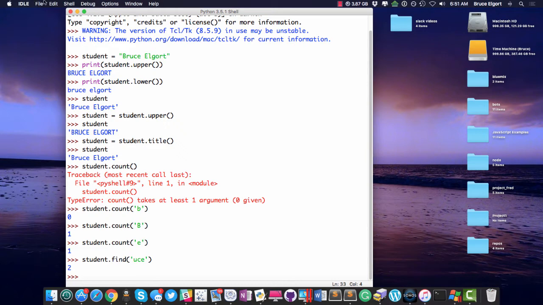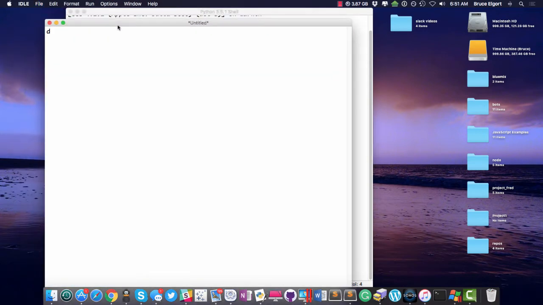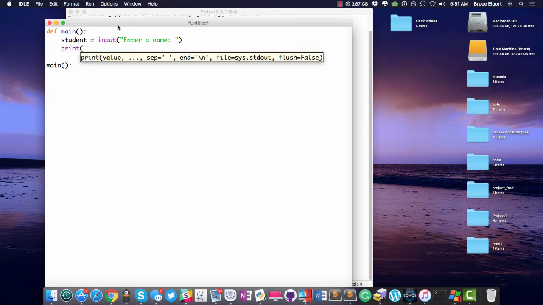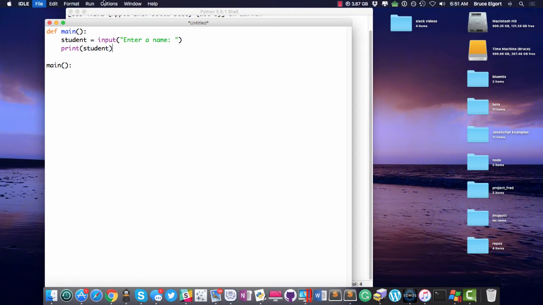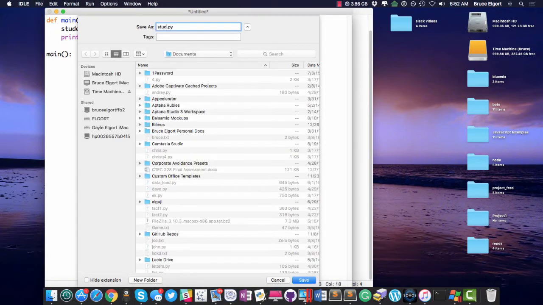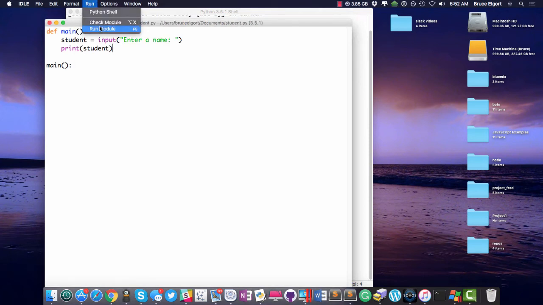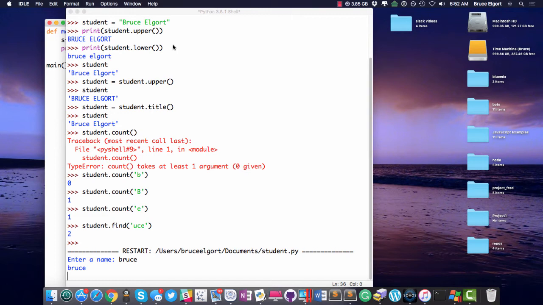Actually, let me just write some code here for a second. New file, and I'll say define main, and I'll call main, and I'll say student equals input, enter a name. Now notice we're asking for a string. I didn't need to evaluate it. Now I want to print out student here. Let me save it and run it. Whoops, I have a syntax error because I put a colon there. You guys need to tell me this when I record these videos. So check it out, run, and let's enter a name, Bruce. There it is.